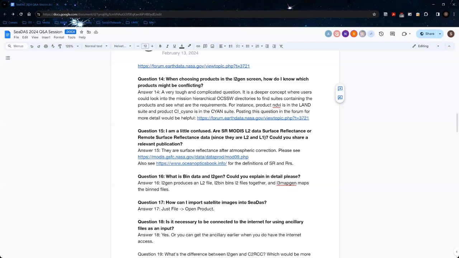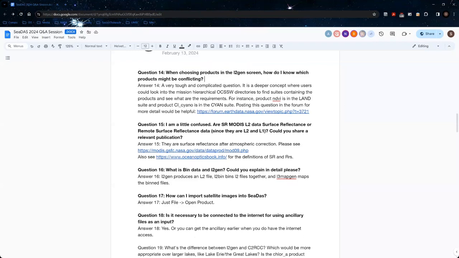So you could explore the directories. You don't have to go too deep. You just have to find the mission directories and go into those. And you would look at MSL12 defaults. That's what L2 Gen is using, and that's only going to help you though for suites that have been defined. So really, if you're looking for a product that is not the orientation of the spacecraft and things that are obvious, not associated with algorithms, it might be best to post a question on the forum.